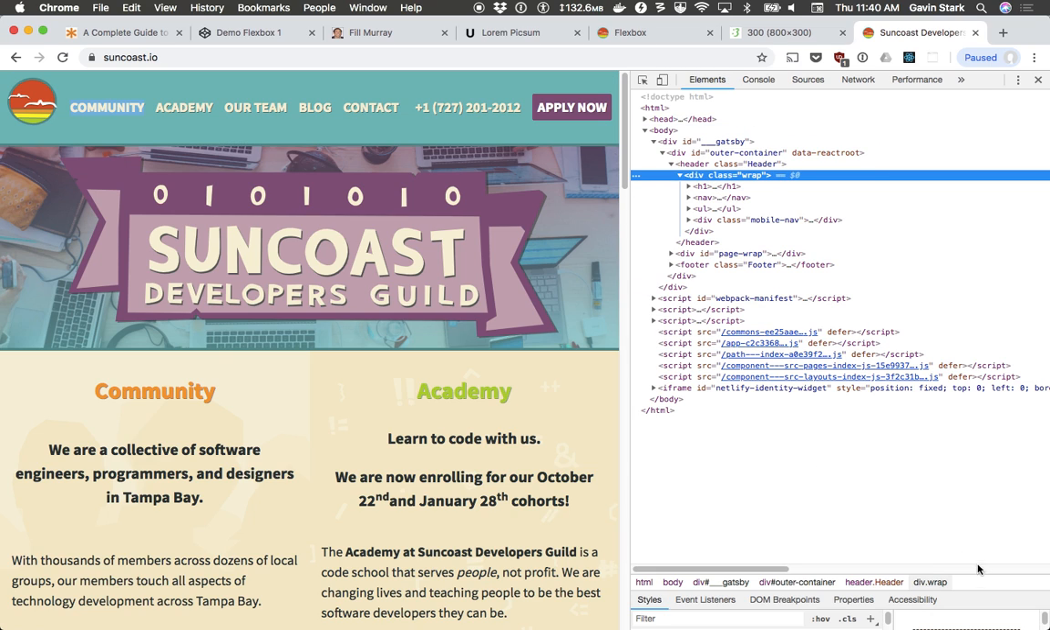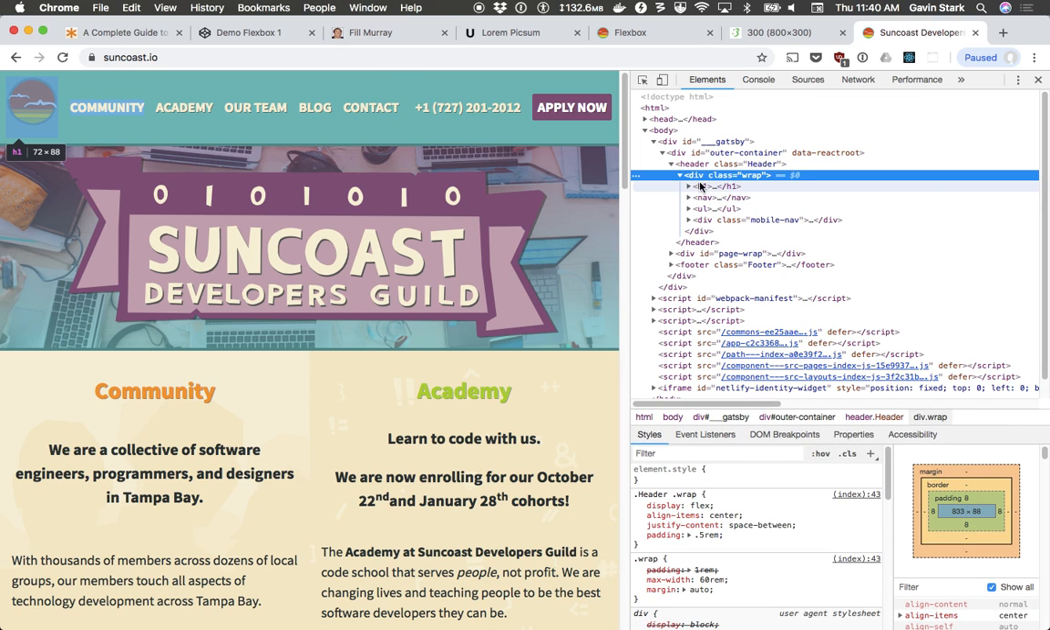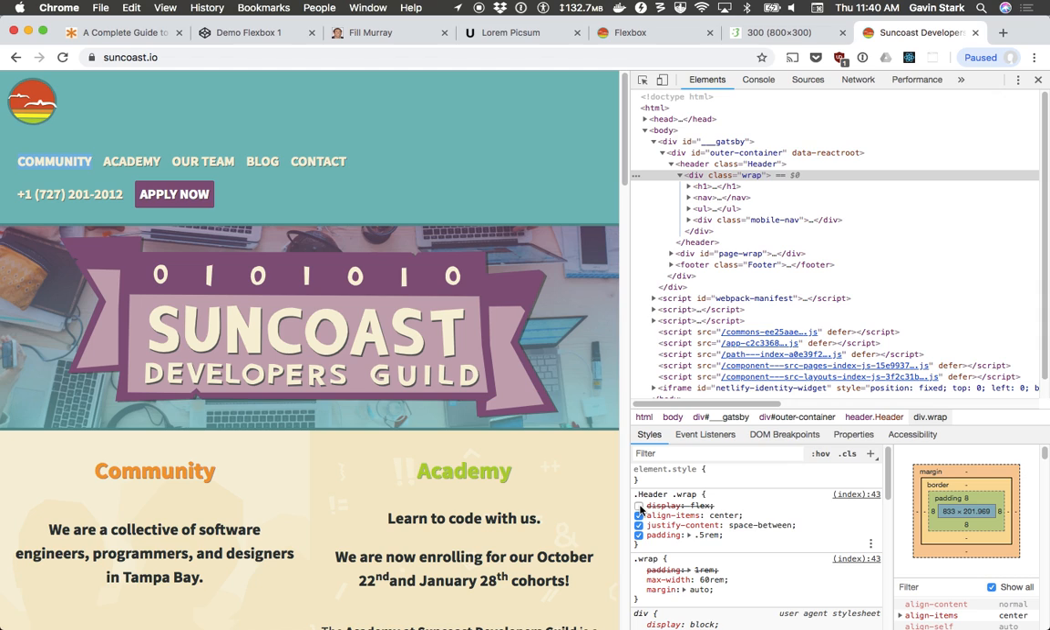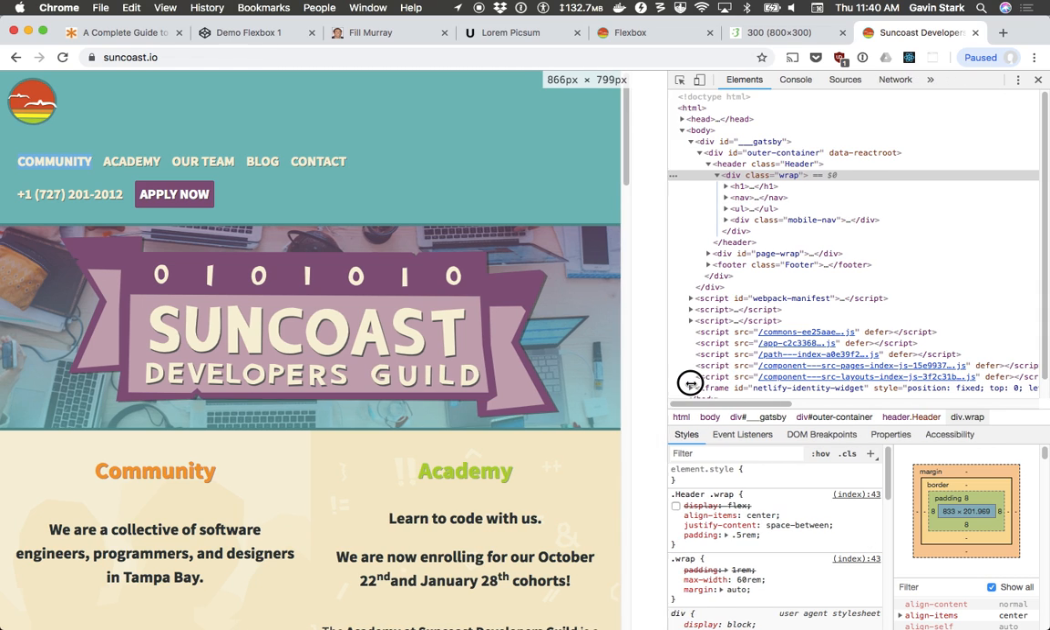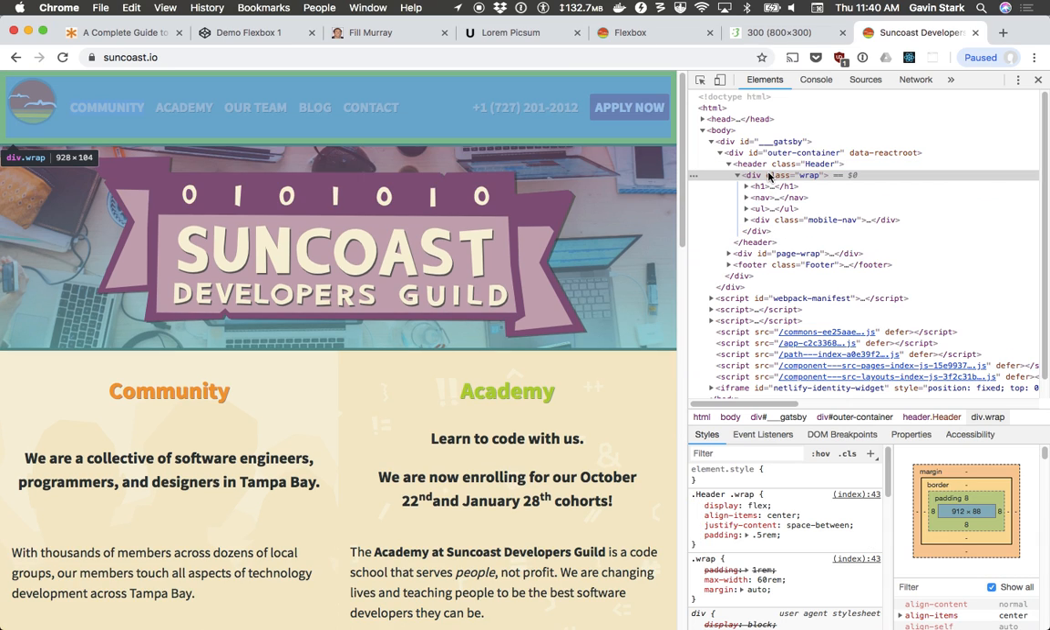Can you look at the CSS file? Yeah, it's right down here. So the wrap is display flex. It's align items center. It's justify content space between, and there's 0.5 rems of padding. If I turn off display flex, look what happens. Right? Taking all the stuff in the header, it's just putting things in the header one after another. Right. So this div here is display flex.